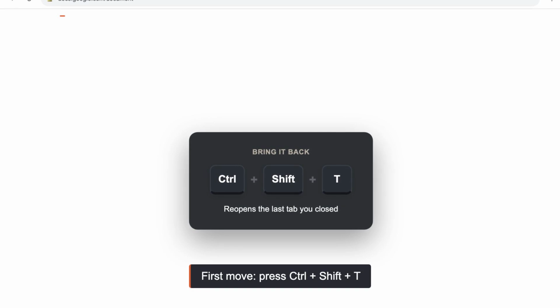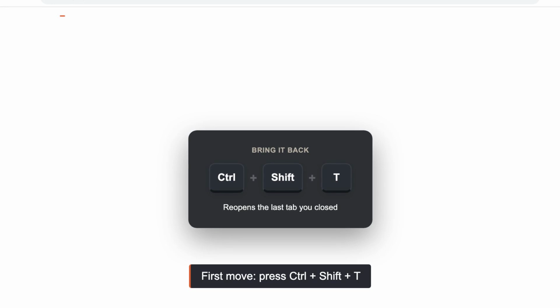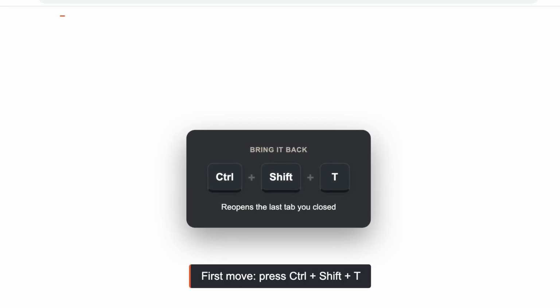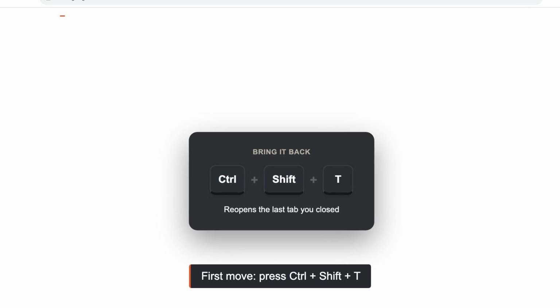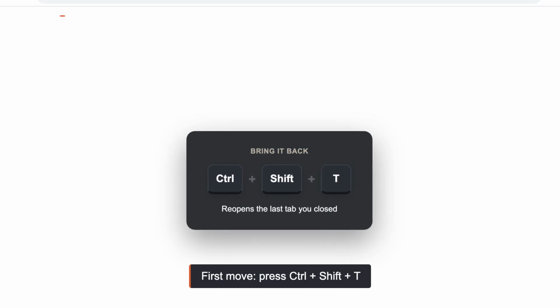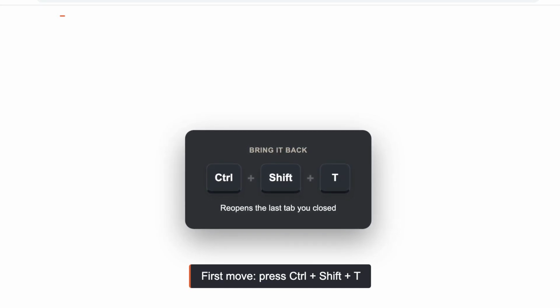You had a tab open, something you needed, and then it was gone. Maybe you clicked the little X by accident, maybe Chrome closed the whole window, maybe the browser just crashed and took everything with it. Here is the fix before anything else. Press Ctrl Shift T. That brings back the very last thing you closed, dropped right back where it was.